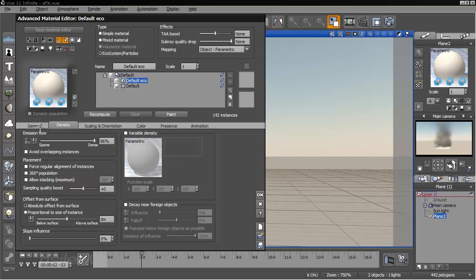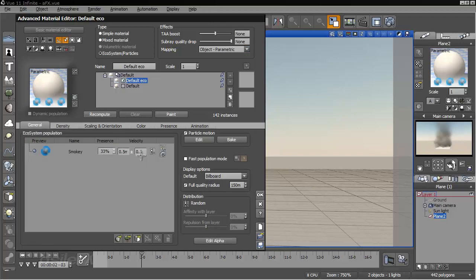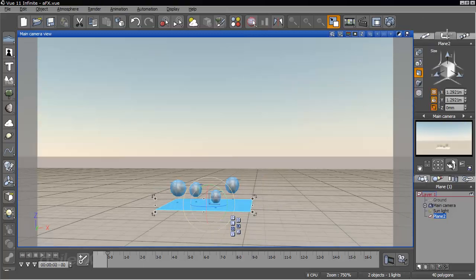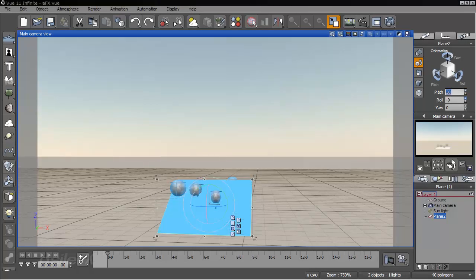Now if we go back to the velocity, this is by default set up for the direction from the normal, so along the z normal. If we go ahead and take this object, I'm going to just add a little rotation to it, 30 degrees pitch.